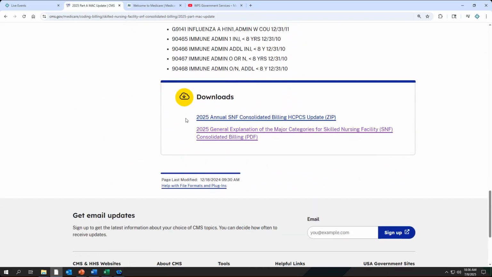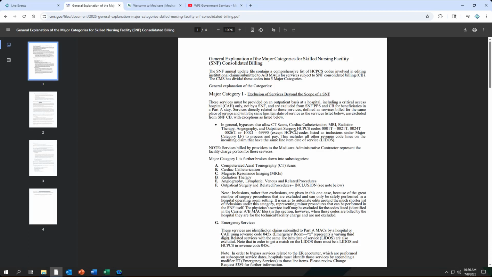And you can see you have the file here, which will open in just a moment. And then you have the explanation of the file here, and that's the general explanation of the major categories. This is a key document, and you must be aware of this document. When I open this, it should open in a PDF format. It did. What it does is define for us the basics of using this file.